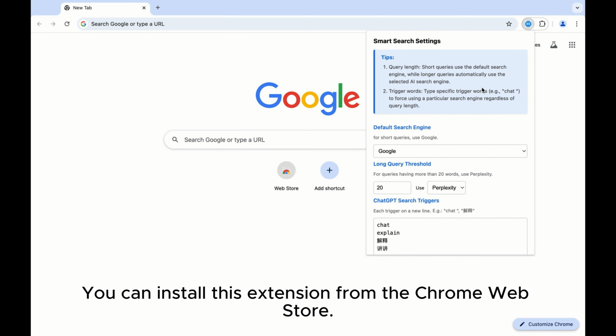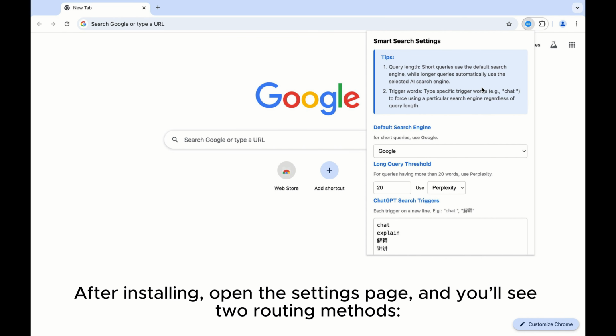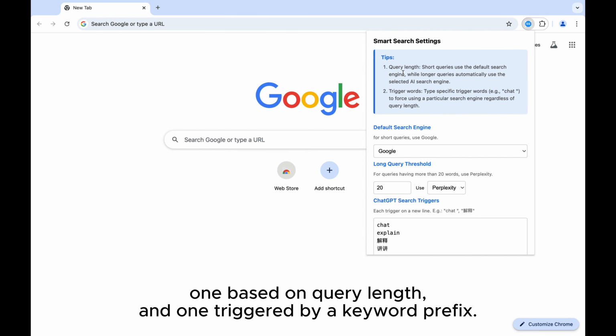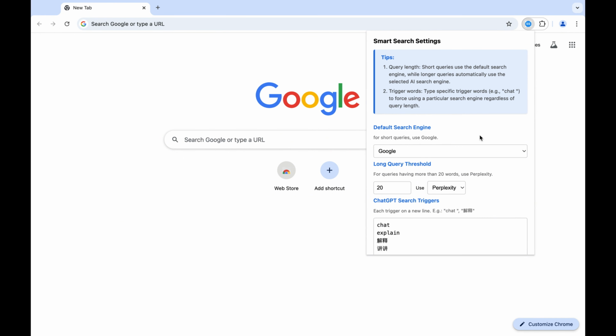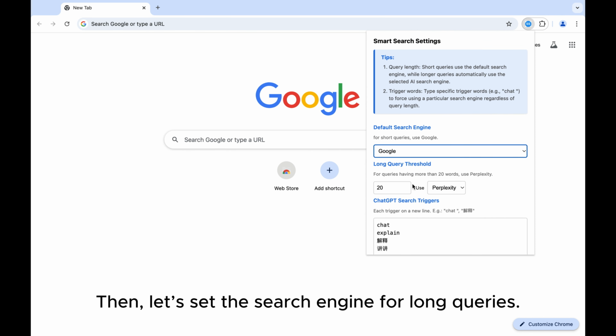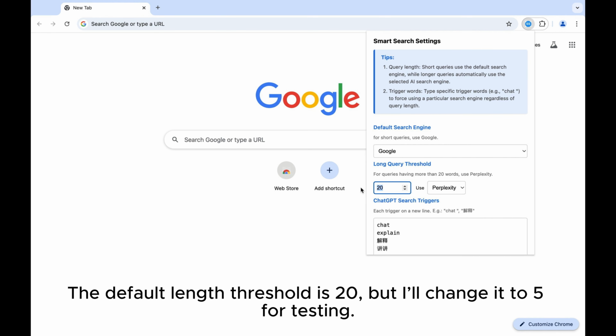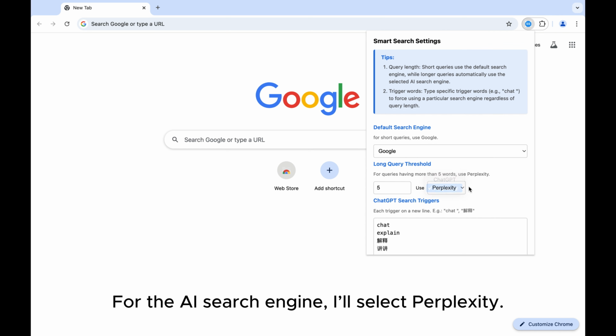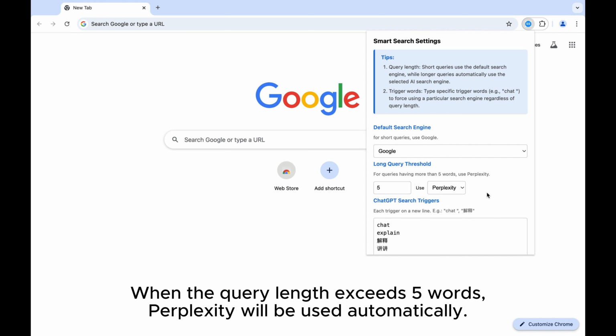You can install this extension from the Chrome Web Store. After installing, open the settings page and you'll see two routing methods. One based on query length and one triggered by a keyword prefix. First, let's set the default search engine. Here, I'll choose Google. Then, let's set the search engine for long queries. The default length threshold is 20. But I'll change it to 5 for testing. For the AI search engine, I'll select Perplexity. When the query length exceeds 5 words, Perplexity will be used automatically.